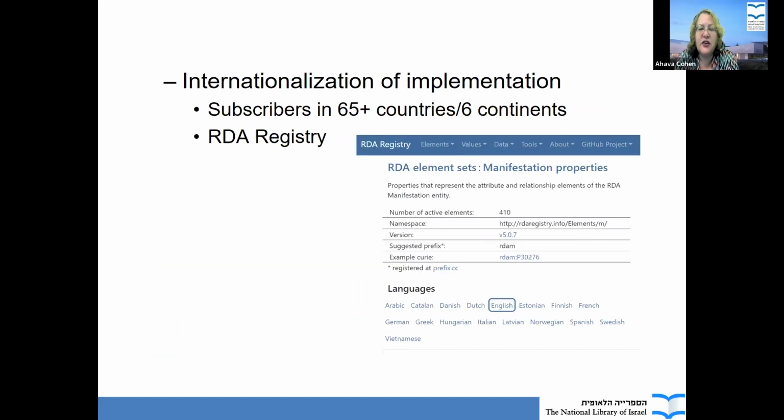The focus of these early internationalization attempts was to promote subscriptions, and to a large extent, it worked. There are subscribers to the online RDA toolkit from over 65 countries on 6 continents. Another step towards internationalization was the creation of the RDA registry, where communities could translate elements, values, and definitions into their own languages, either as preparation for a full translation of RDA or as part of creating local documentation. Despite having many languages present, for a long time, the registry showed implicit bias as it couldn't correctly handle languages written right to left.